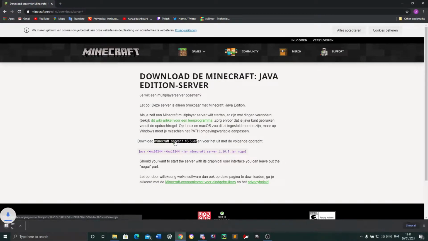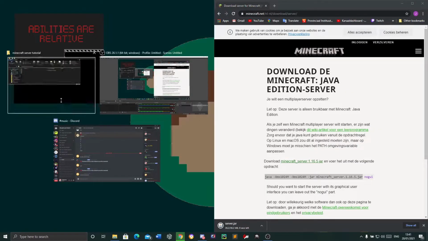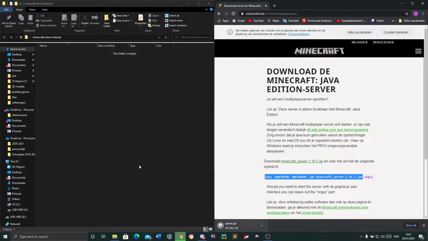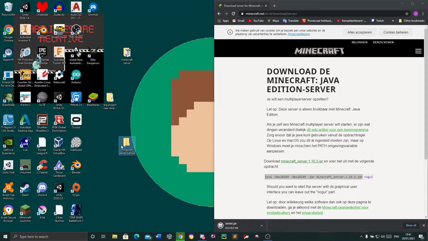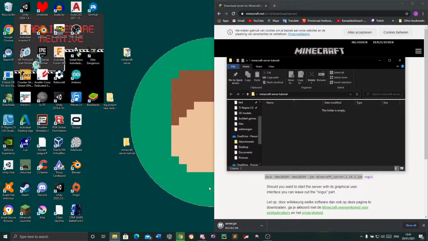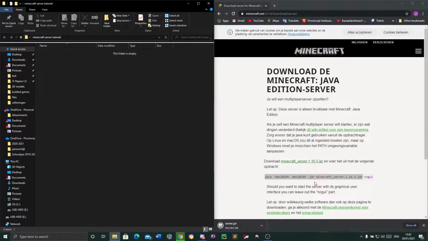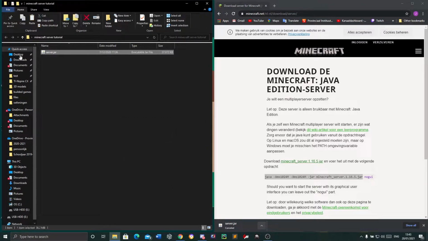So we need the server jar for Minecraft, and we'll need this. Just let it download the Minecraft server, and once that's done, I'm just real quick going to put it like this. So once that's done, you can just put it in here. Let's just look at the downloads. It's not done yet. So once it's done downloading, we'll paste it in here, as you can see.